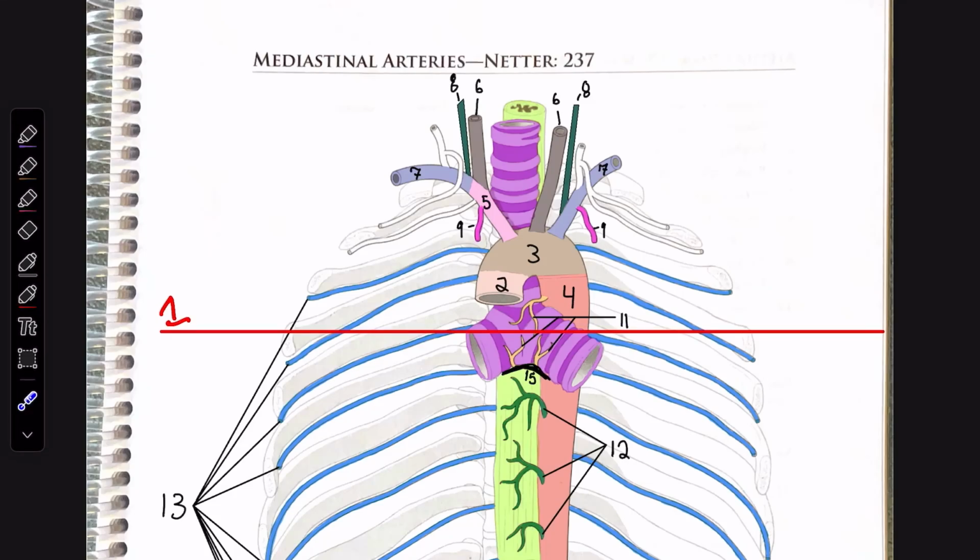Hey everyone, in this video we're going to be covering the arteries in the thoracic area. So let's just go ahead and dive in. If you want to look at this picture in your textbook, this is going to be on page 105.